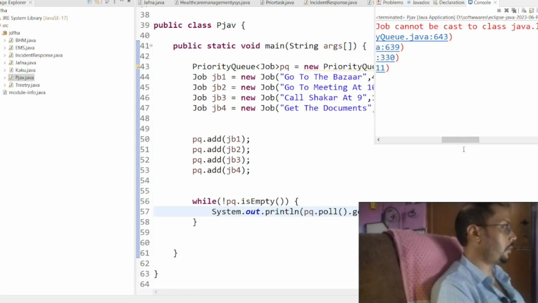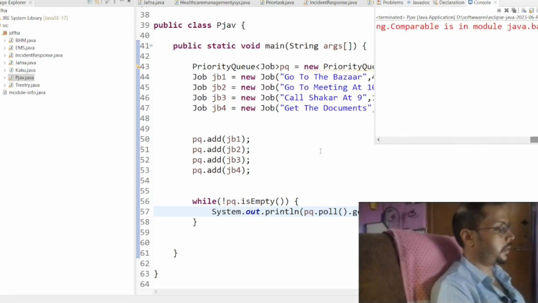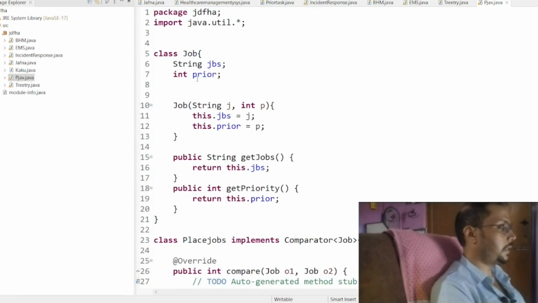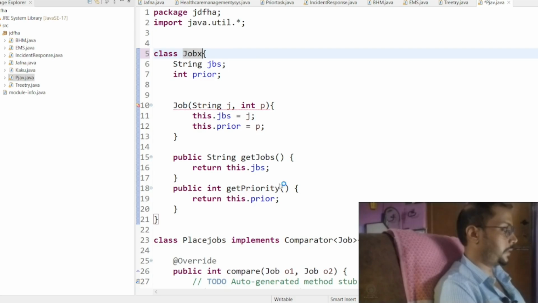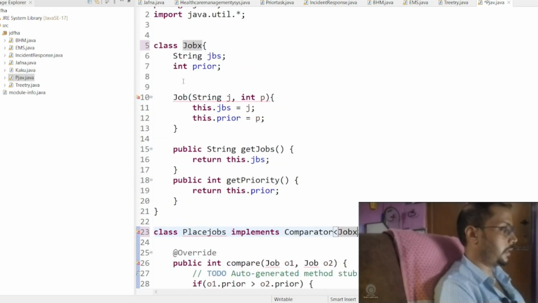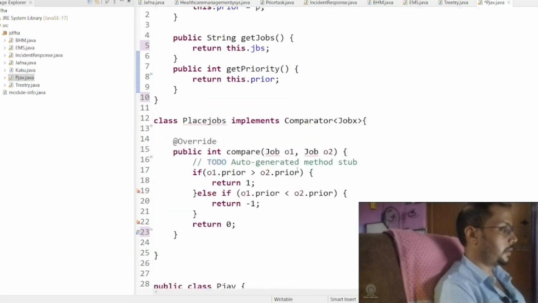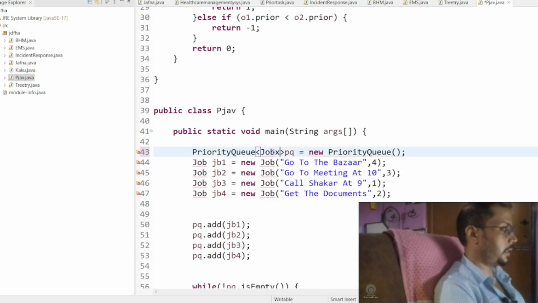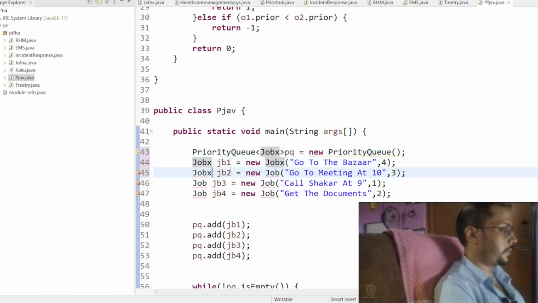Okay, Job cannot be used as a class. Job is a module loader app. So the thing is that it cannot be used as a class. Let's say JobX, and let's name it JobX as well. Here also I need to name it as JobX.